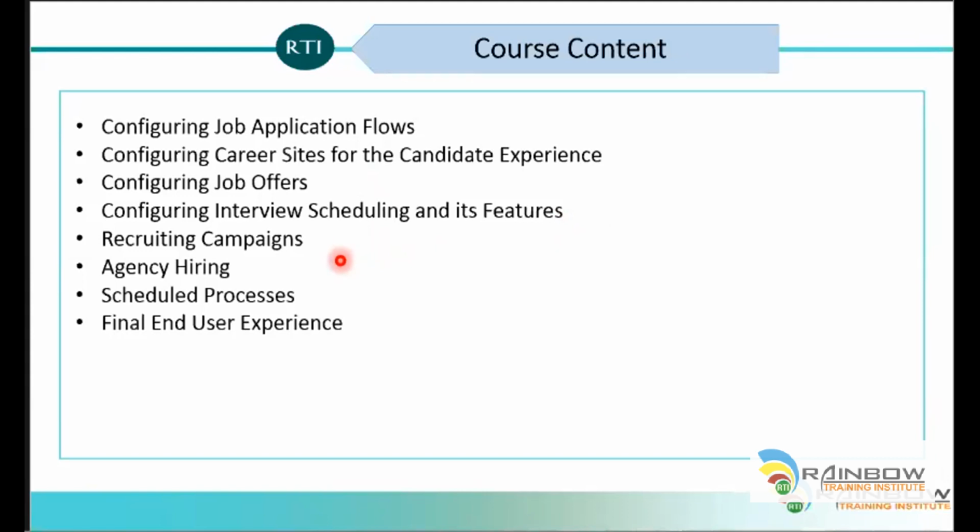And next, we'll configure agency hiring. In ORC, we have something called agency hiring, where we can create an agency and add the recruiters from the agency. We have a separate career site for agency hire recruiters, where they can see all the requisitions posted for recruiting agencies, and they can apply their candidates from the website. And we have a lot of features for that, which the recruiters would definitely like.